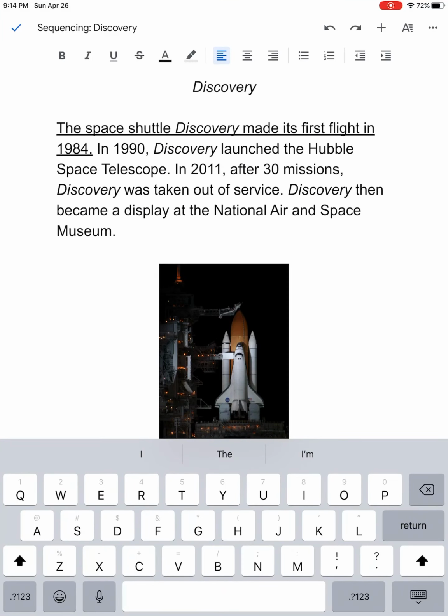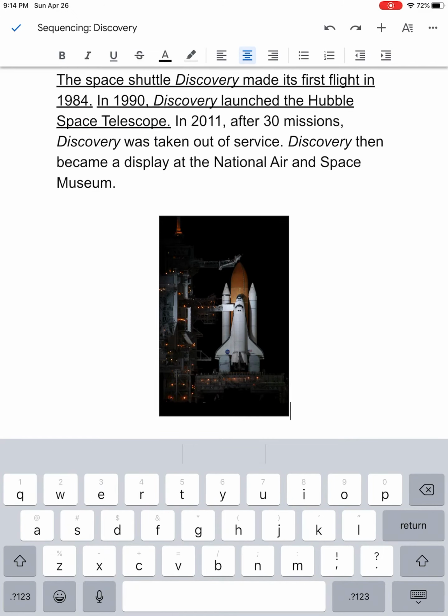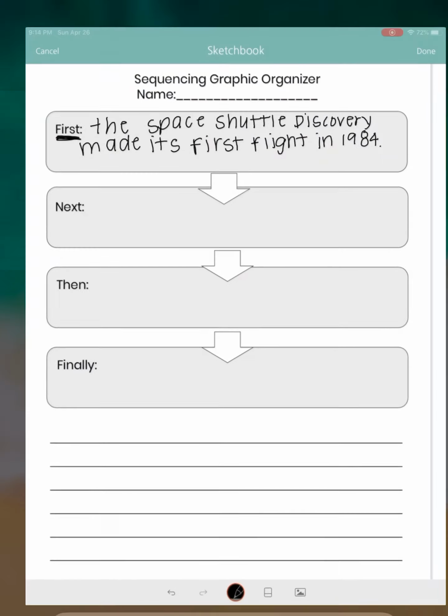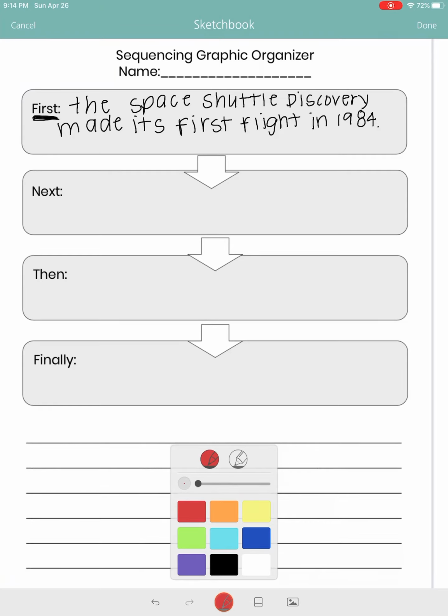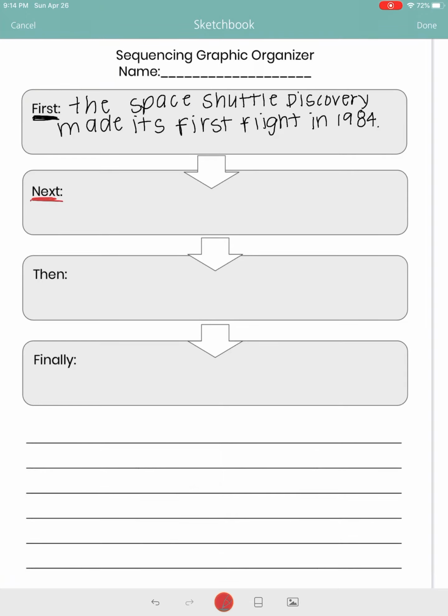Okay, let's find our next. Let's flip back to the paragraph. Well, let's go to the next earliest date, which is 1990. So in 1990, Discovery launched the Hubble Space Telescope. So that is going to be my next. So I'm going to underline that as well, and plug that into my next. And as you can see, right there's the keyword.